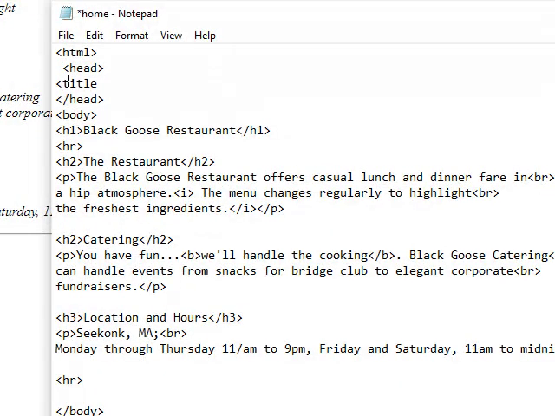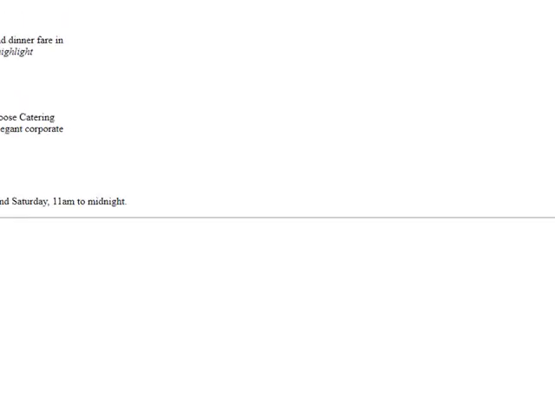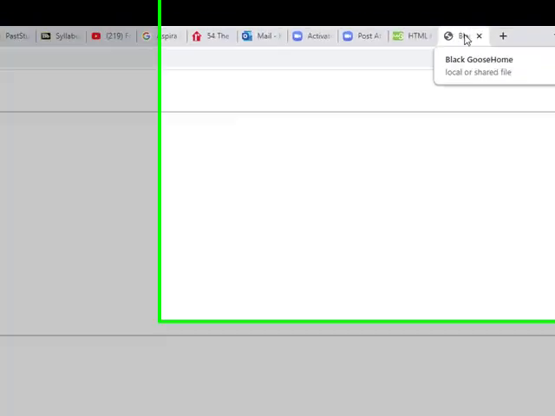The title tag is going to be what we see up in the tab. So we're going to call this Black Goose Home. I didn't put my closing tag. Closing title. Save it and refresh. And now in the tab it says Black Goose Home.